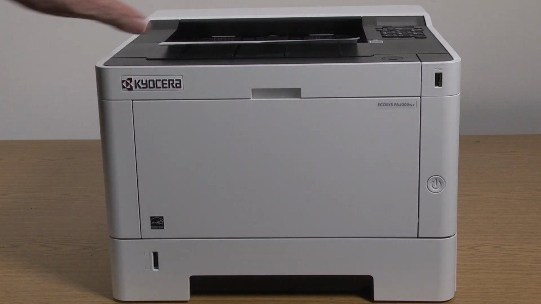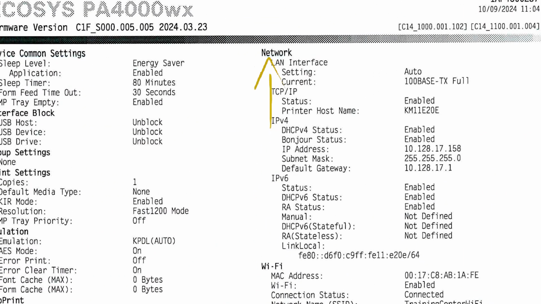On page 2 of the status page, we will find Network, and down the page, the IP address will be listed. Write down the IP address. We will need it later to set up this printer on the Mac computer.